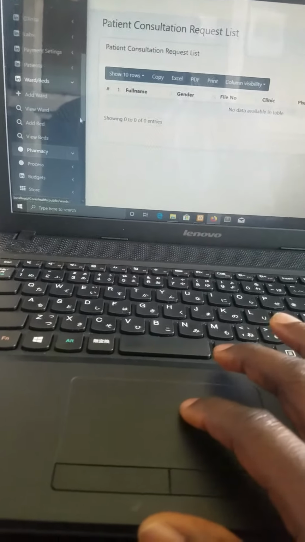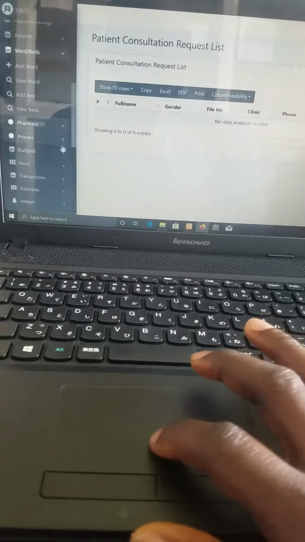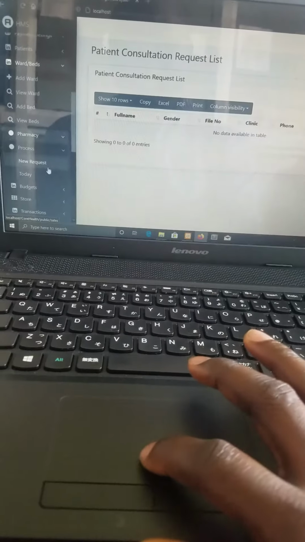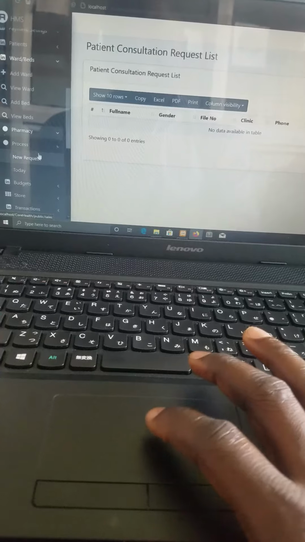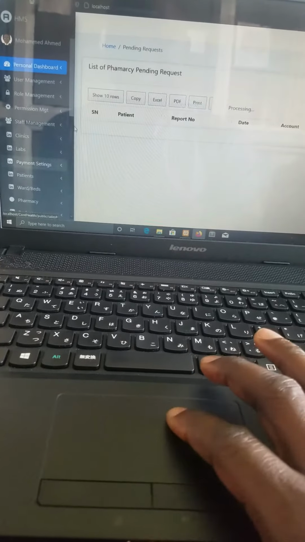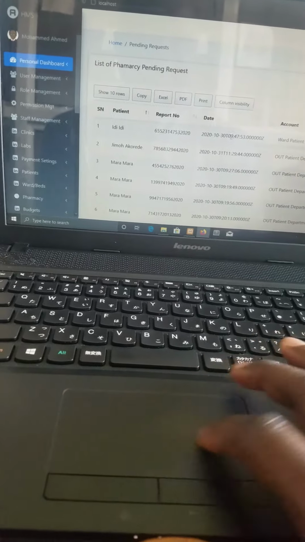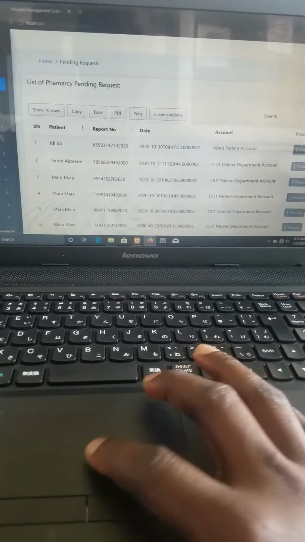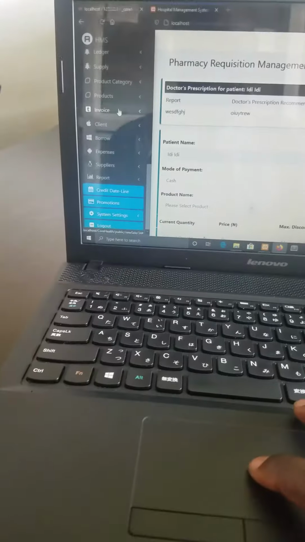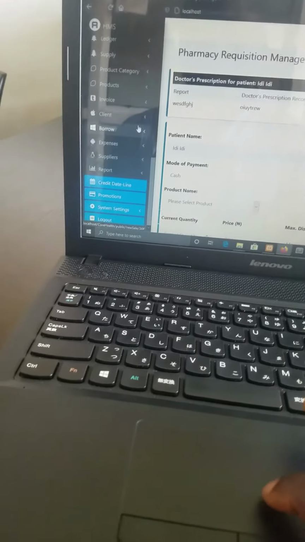Then the pharmacy also can process the requests. Any request there can be processed from the pharmacy. If there's any request today, this is how the pharmacy processes the request. All right, basically it manages every activity of the hospital.